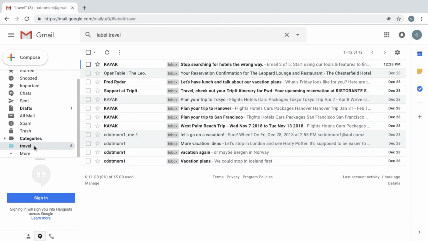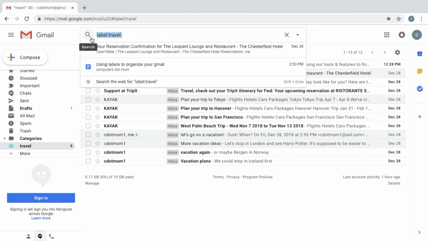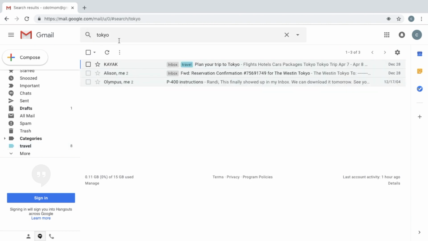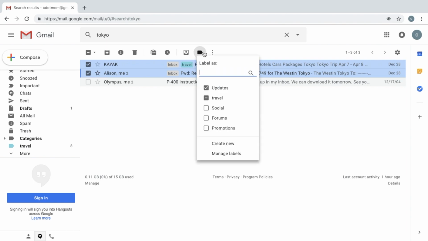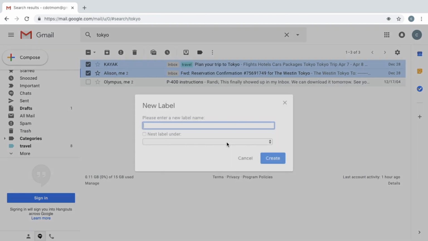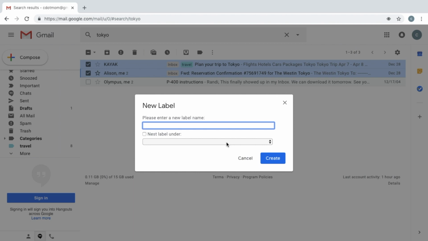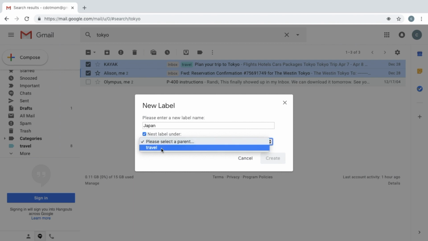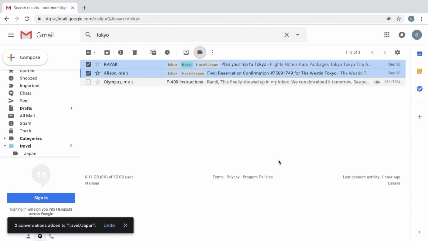Let's make another label. This time, suppose I want to group the messages about traveling to Japan together. I'm going to search for all of the messages that have the word Tokyo in them. I want the first two to be labeled Japan, but this time I'm going to do it a little differently. I'll select these first two messages, and instead of creating a label from the System Labels list on the left, I'm going to just use the Labels button because that has the option Create New. And this label is actually a subset, a sublabel as it were, nested under travel. When I create it, it becomes a sublabel.